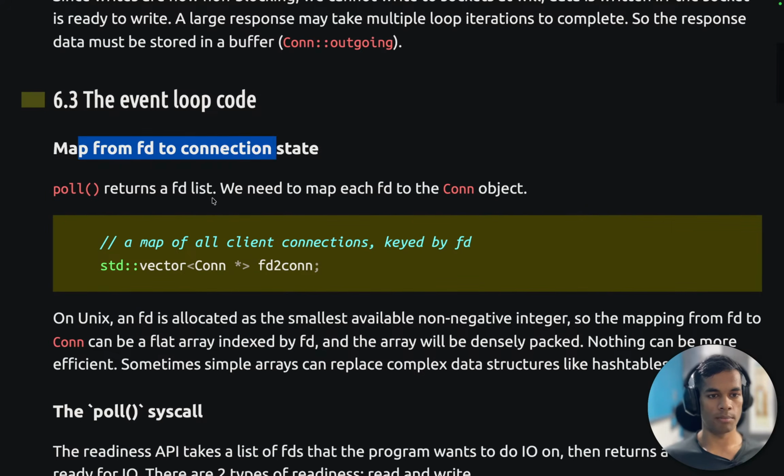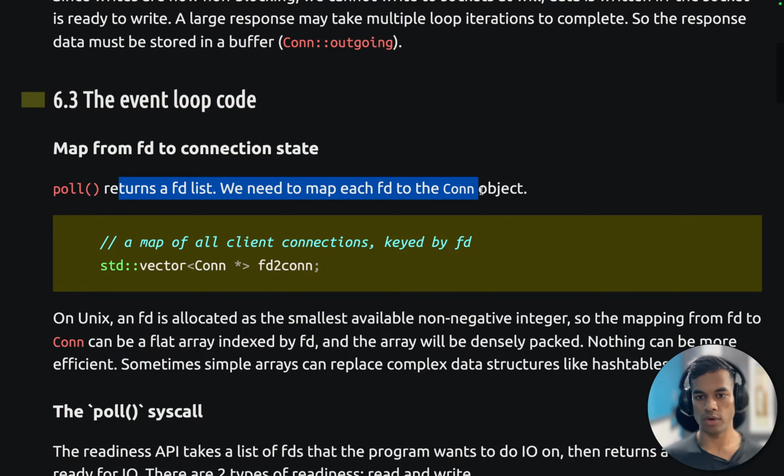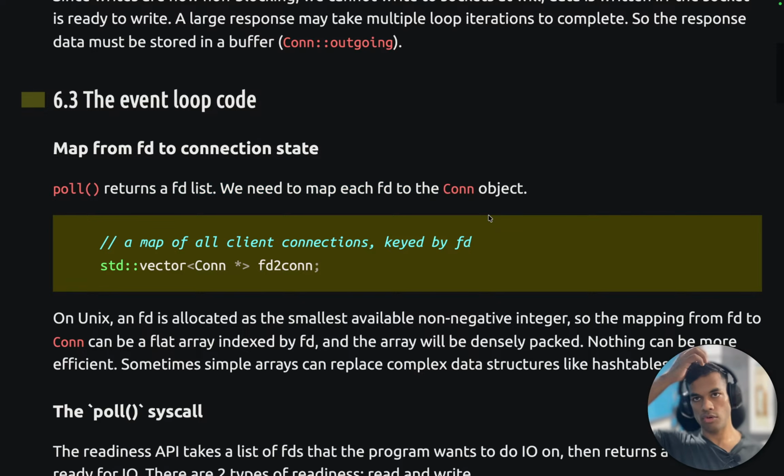Okay, map from FD to connection state. Poll returns a FD list. We need to map each FD to a connection object, each file descriptor to a connection object. Or wait, shouldn't we make a connection object whenever we get a new connection, instead of asking for poll?